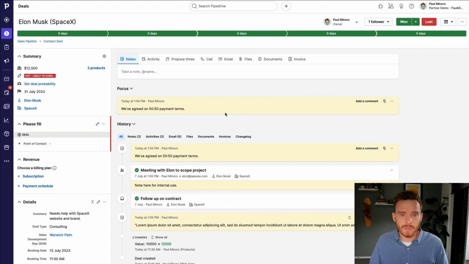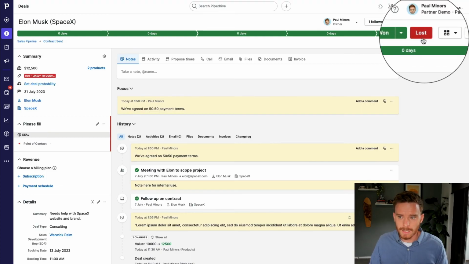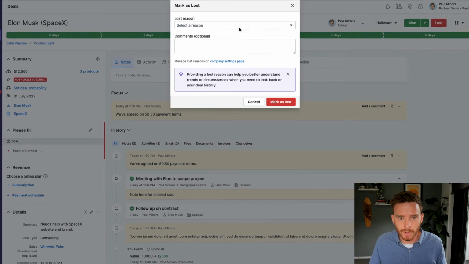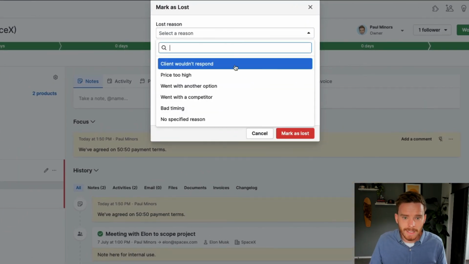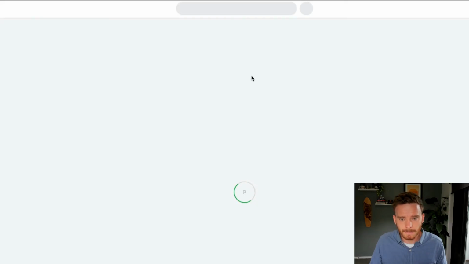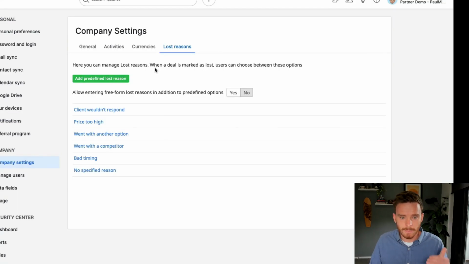Now, as you progress your deals through these various sales stages, throughout the process, you may need to lose the deal. So at the top here, I can mark the deal as lost. That's basically my way of closing the deal and saying, we didn't win it and it's now dead. There's nothing more we can do. And up here, I can specify a lost reason. Now, these are all customizable. If I go to my company settings here, I can define my own custom lost reasons.